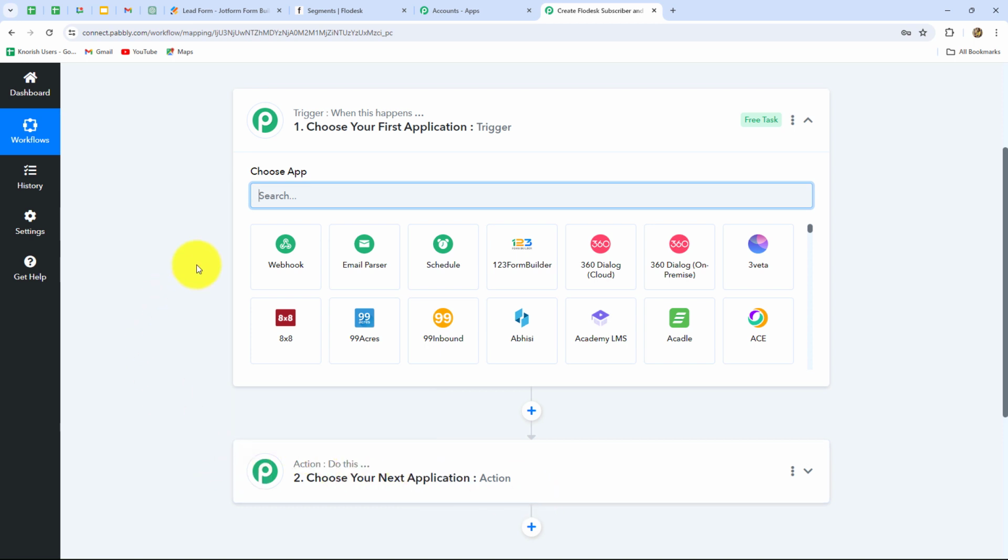Okay, so here we can clearly see that the action follows what the trigger commands, because when the trigger happens, that means when the lead is generated by form submission in Jotform, only then is it added as a subscriber in Flodesk, otherwise not. So after understanding the concept of trigger and action, let's start creating the workflow step by step. First of all, we will select our trigger application.